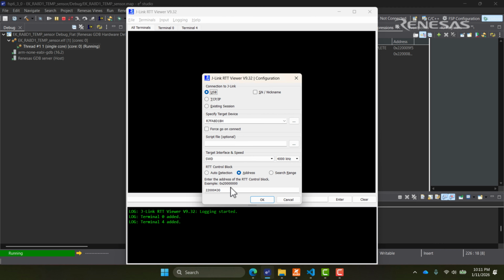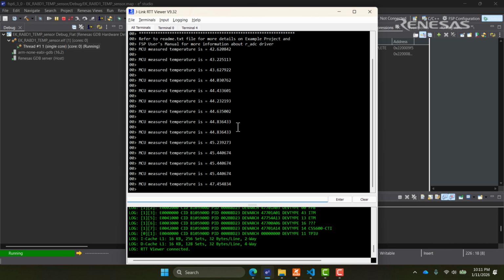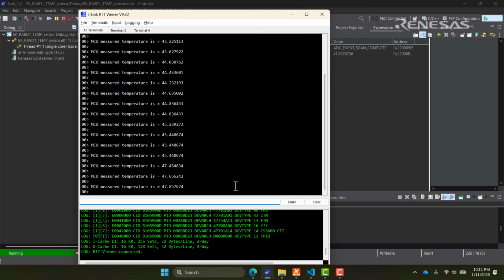Now open SEGGER RTT Viewer. After that, select your target device and use the Address option to connect with the RTT terminal. After every 2-second delay, we are reading the internal temperature of the RA8D1 device.